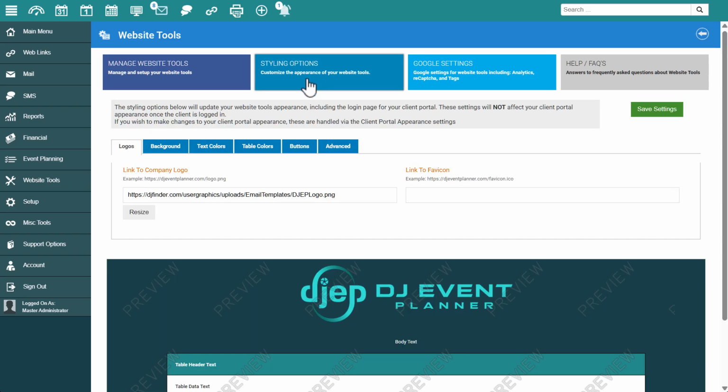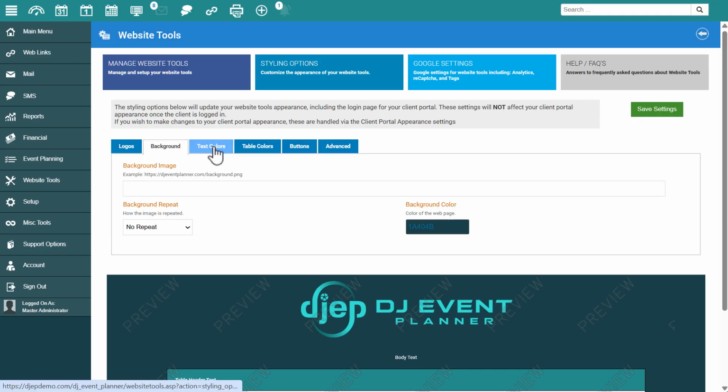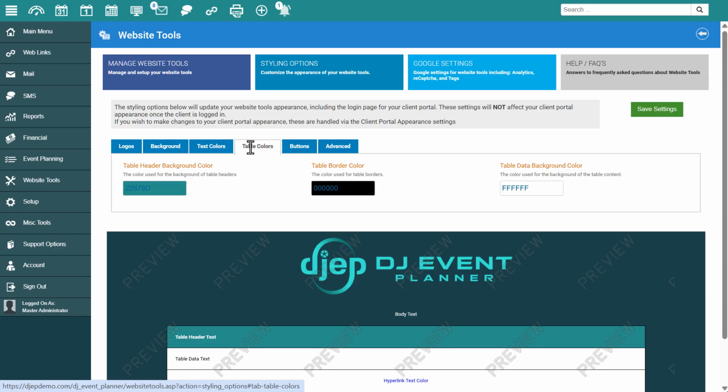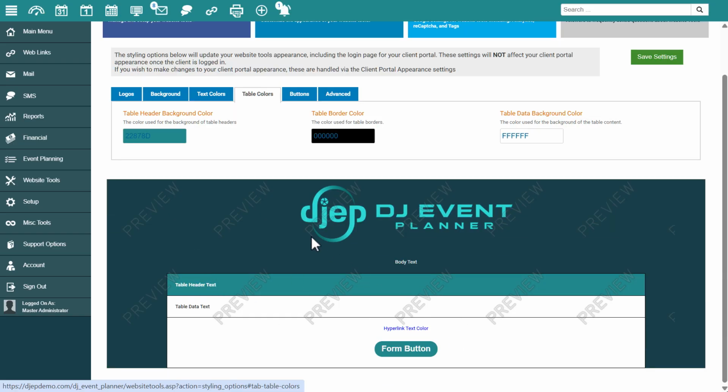To begin, let's take a quick look at the styling options. By clicking this box, it'll take you into our styling options settings, and here you can set the default styling options for all your website tools. Here you can link to your company logo. If you need more information about adding images in DJ Event Planner, be sure to see our tutorial on how to add images in DJ Event Planner. You can adjust the background color, include a background image, manipulate the text, color, as well as the table colors, which is this section here.